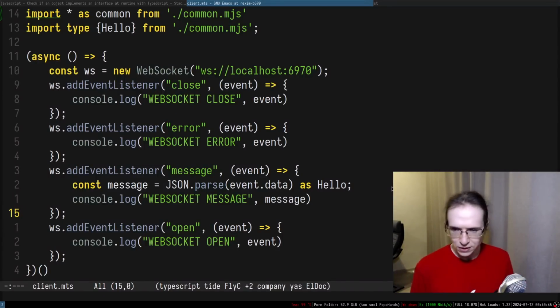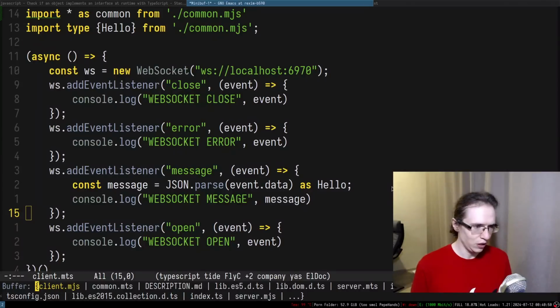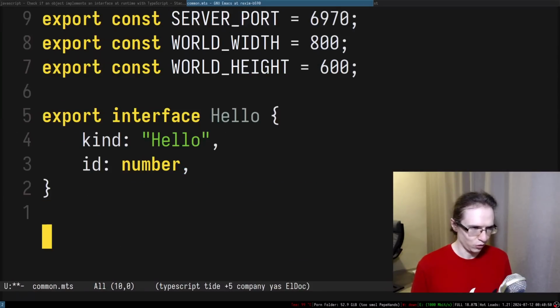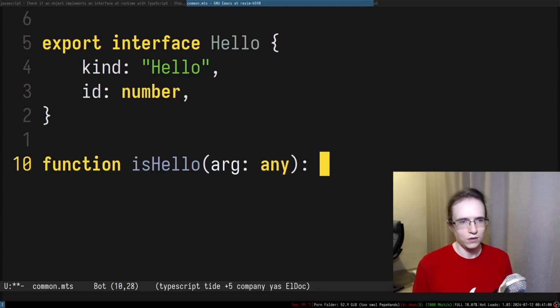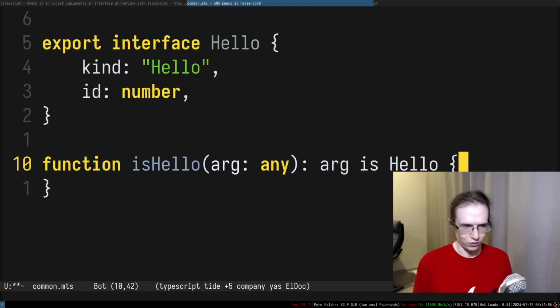let's go ahead and maybe implement some stuff in here. I'm actually really curious what that is. So function isHello, right? We're gonna accept an argument. It's any, and it's going to return arg is Hello. I think that's what is going on in here.